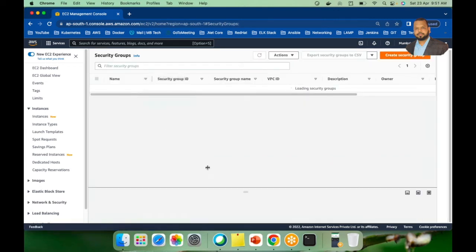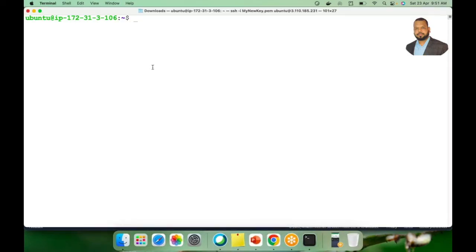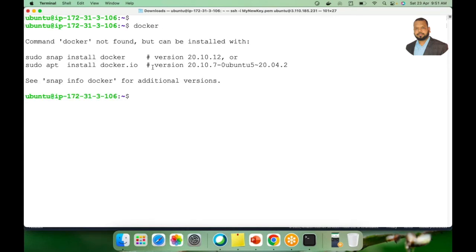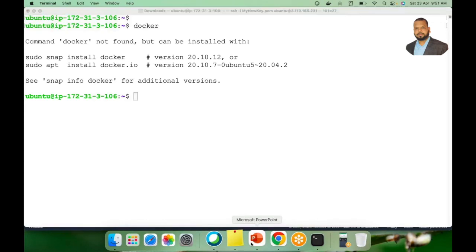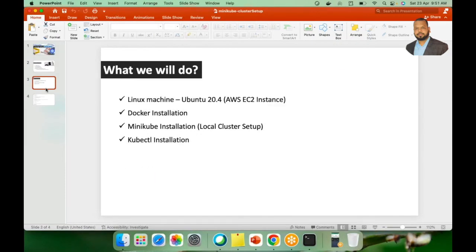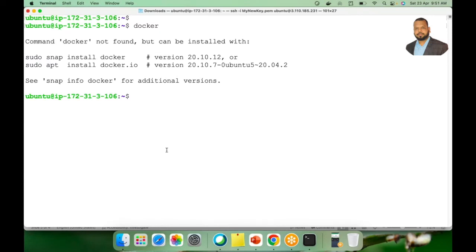Now our server is up and running. I have connected to the server. The first thing is we have to install Docker. If I type docker here, it says docker command not found. That means Docker is not installed. As per our requirement, we need Docker installed first because we are going to use the Docker daemon or runtime. That's why you need Docker installed first.